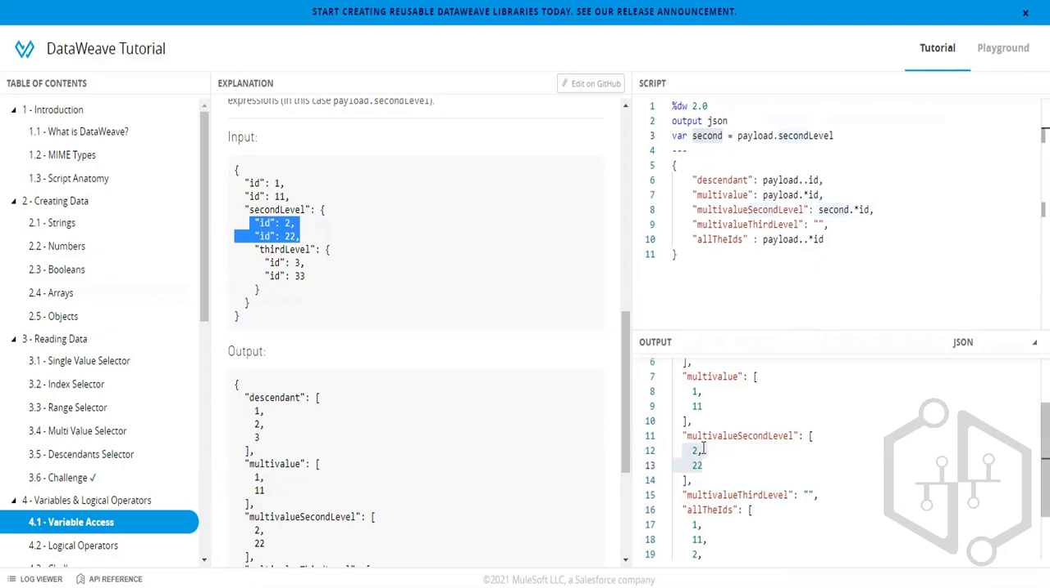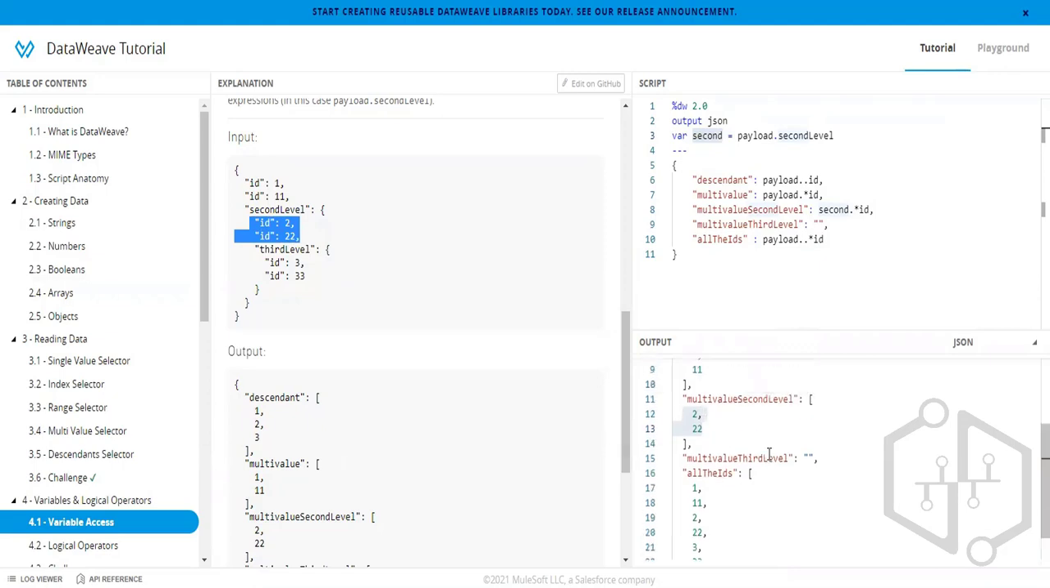So what is the output right now? The output 2 and 22 we got, the multi-value second level. It's going to print only the 2 and 22, because you only have one dot.